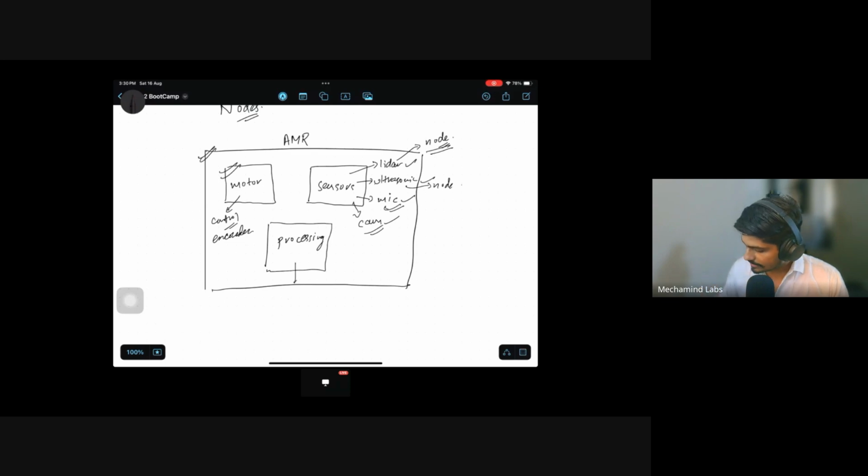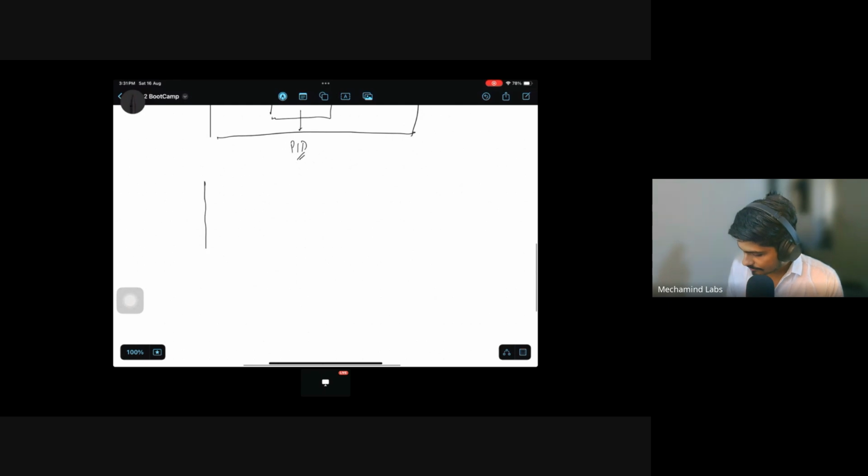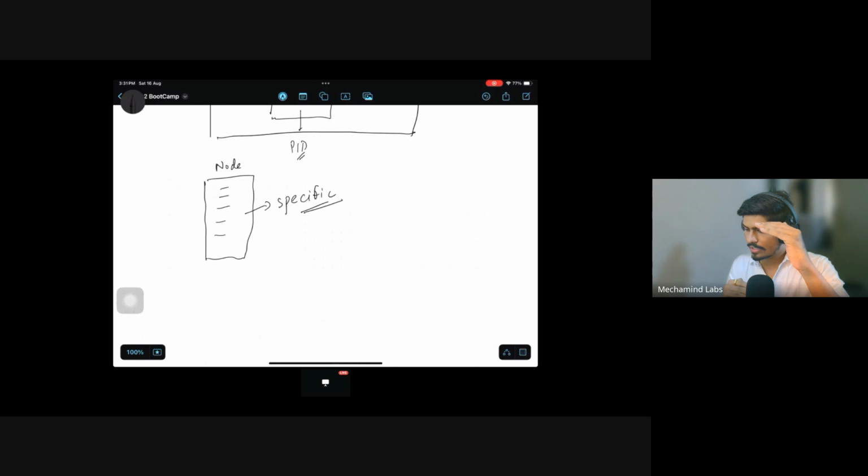In the processing section, I will have, for example, a PID node which is doing all the PID calculations at the backend. So basically, node is a block of program. For example, this is a node. So node is nothing but a block of program which performs only a specific task. This is node, nothing else. It's just a piece of program that performs a specific task. So this was about nodes.